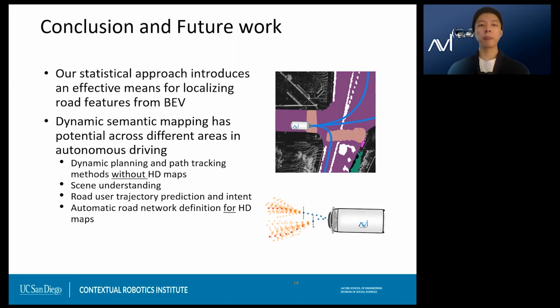In terms of the future work, such a dynamic mapping algorithm has the potential across different areas in the autonomous vehicle application. For example, we can use it for dynamic planning and path tracking algorithms without dependence on HD maps. This map representation can also be used for trajectory prediction or road users' intent recognition. It is also helpful for scene understanding or automatic generation of the road network for HD maps.